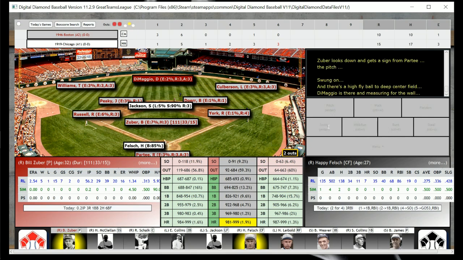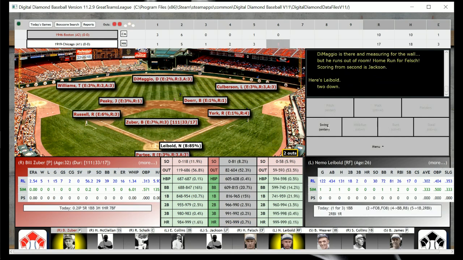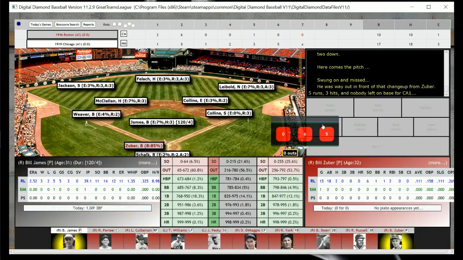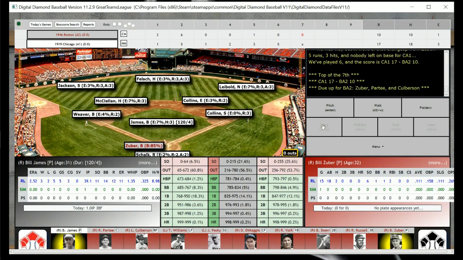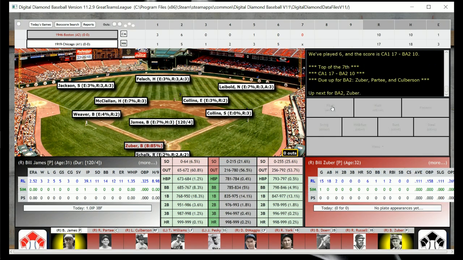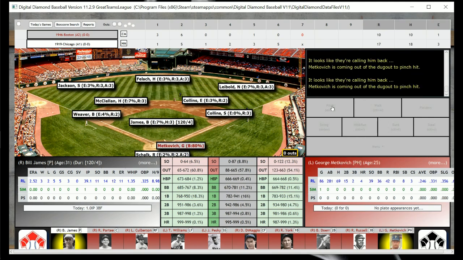And he's going to hit a home run. No, I guess not. Or did he? Yes, he did. He did hit a home run. All right, nice. And so now, yeah, it's looking really good for us. Bill James back out to the mound here in the top of the 7th inning. And we have a 17-10 lead in the 7th inning.